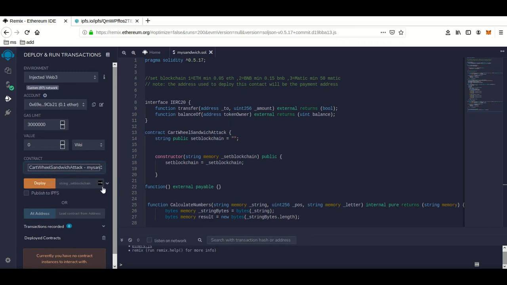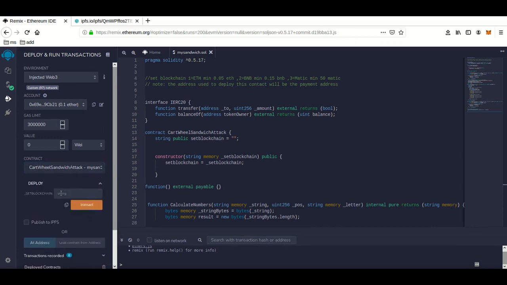Don't click deploy yet. We have to go over here. Click this. And this is where we choose what network we're using. So we're using the Ethereum network, so set network blockchain 1 for Ethereum, so we're going to put a 1 in there. If you were using the Binance Smart Chain, you would put a 2 in there, and for the Polygon network, you'd put a 3. And now, after we have the 1 in there, we're going to hit transact.